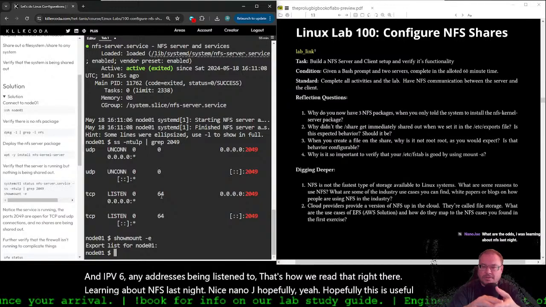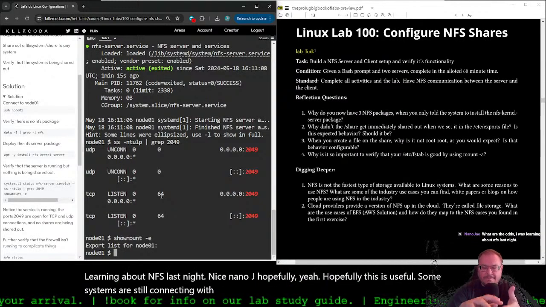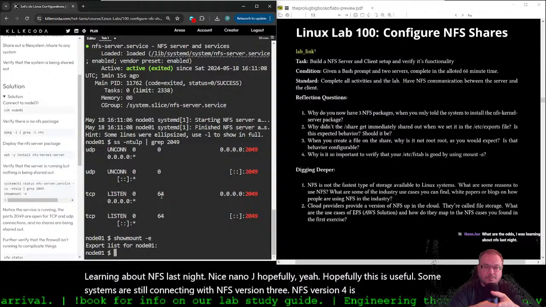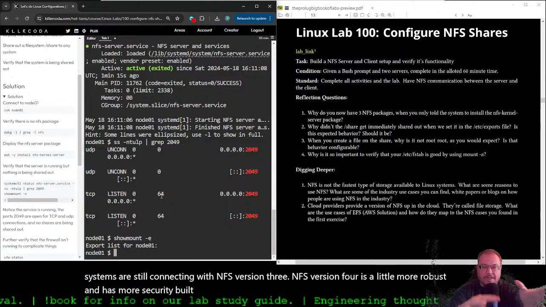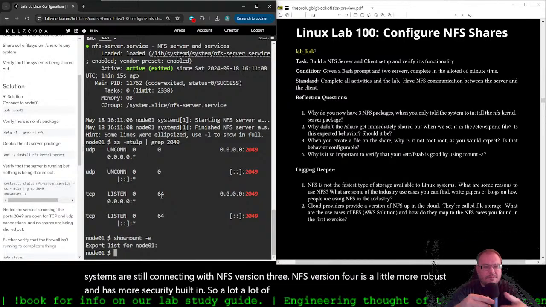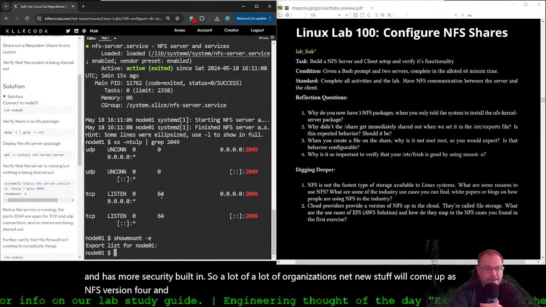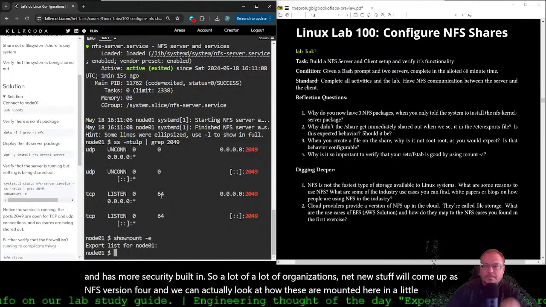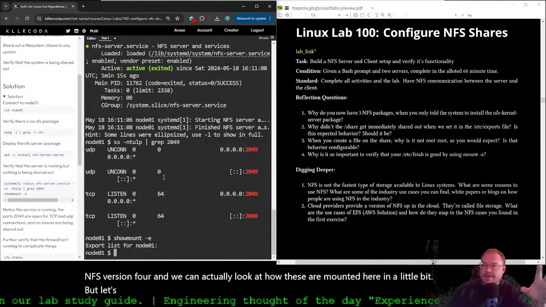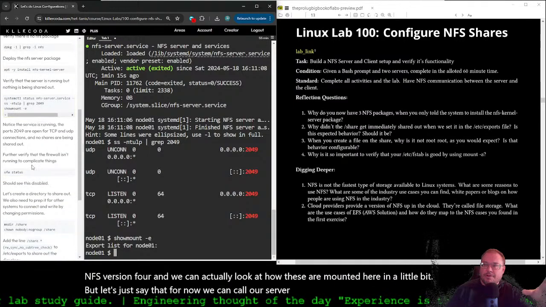Some systems are still connecting with NFS version 3. NFS version 4 is a little more robust and has more security built in. So a lot of organizations, net new stuff will come up as NFS version 4. And we can actually look at how these are mounted here in a little bit. But let's just say that for now we can call our server good. We've built the server up.